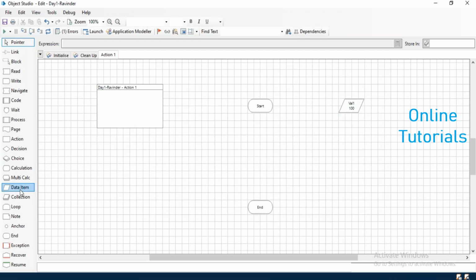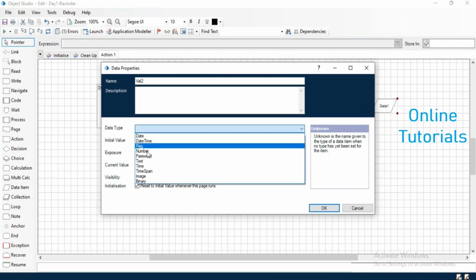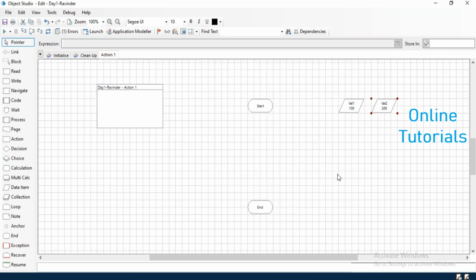Then again I'm going to take a second data item, double click. I'll name this val2. Then I'm going to take the data type as a number and the initial value I'm taking as 200. Now what we have to do, we have to make the sum of this val1 and val2 and store it into another variable.